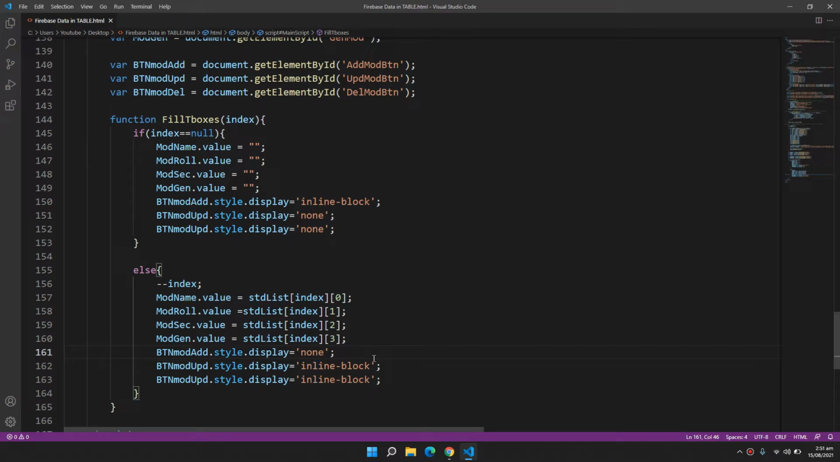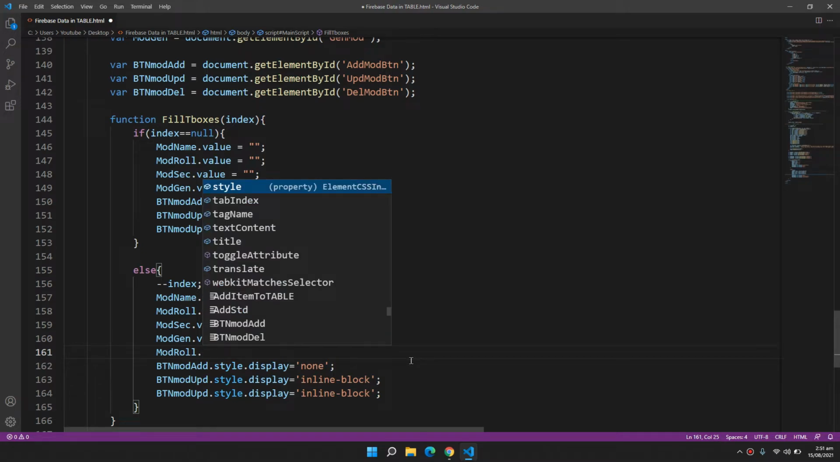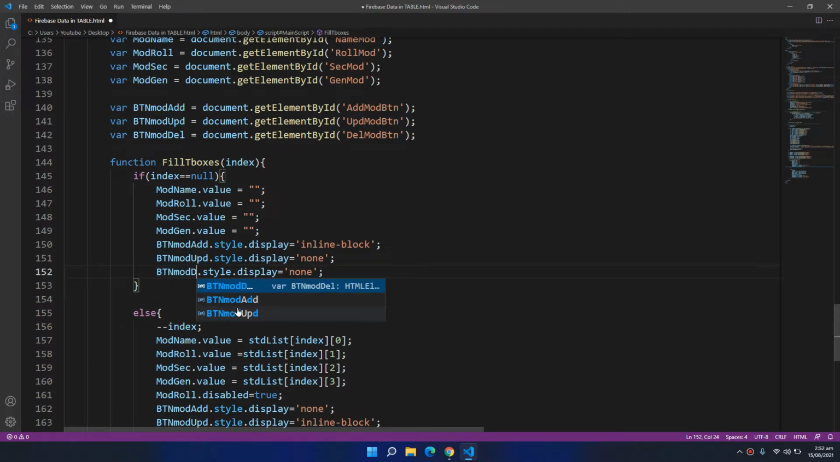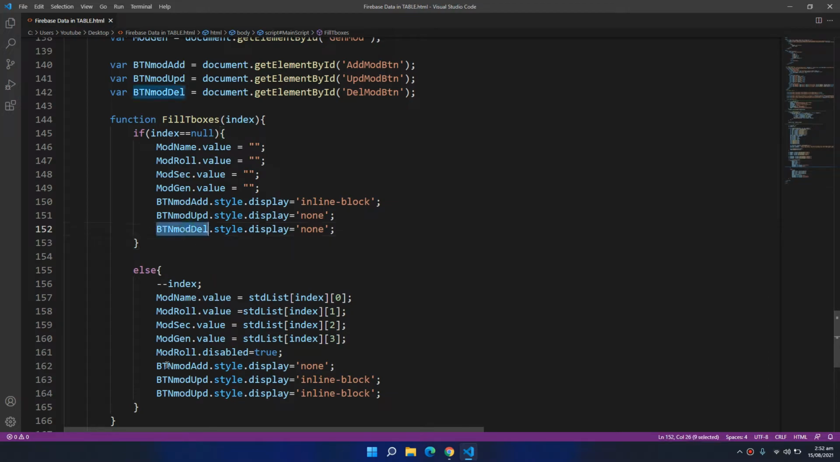And another thing, when we are updating or deleting a student's record, we cannot edit its roll number. So we need to disable that field. So it is done like this. Mod roll dot disabled, there is a property called disabled. We will mark it as true. I forgot to change this. I also need to change this over here.